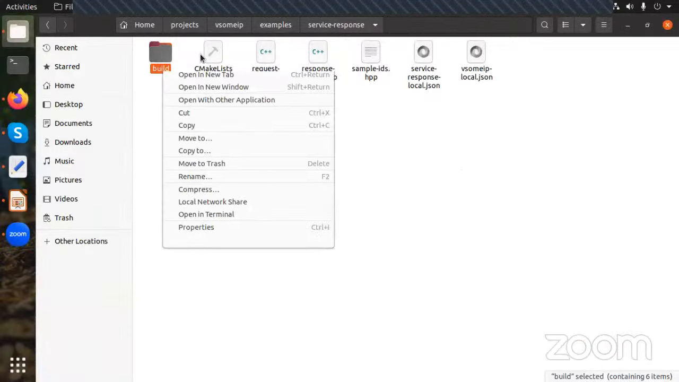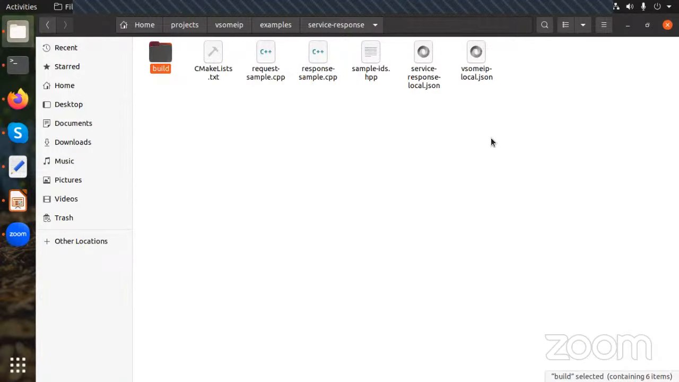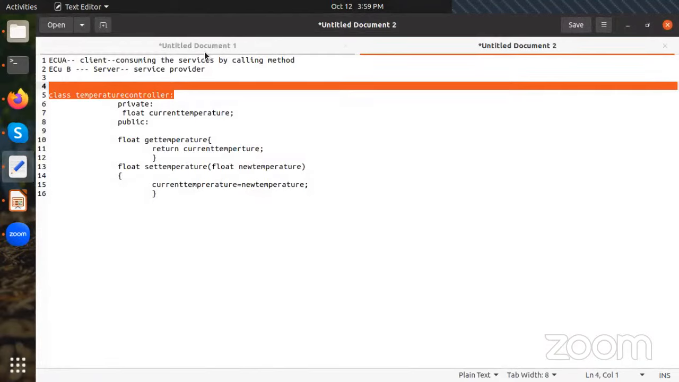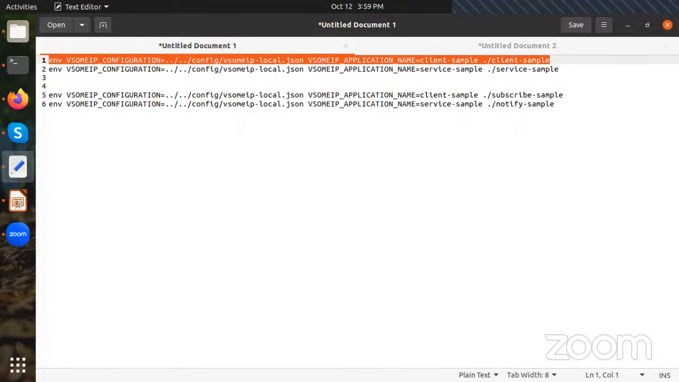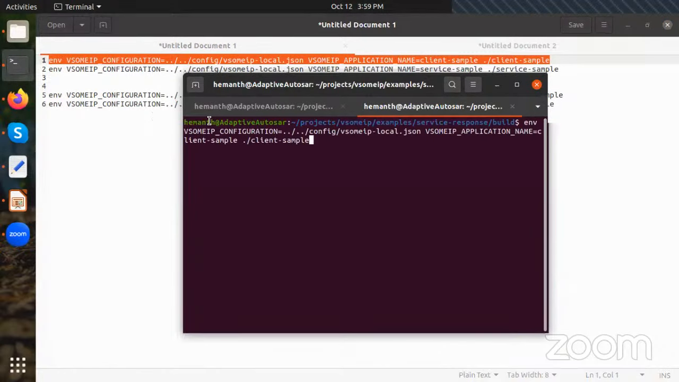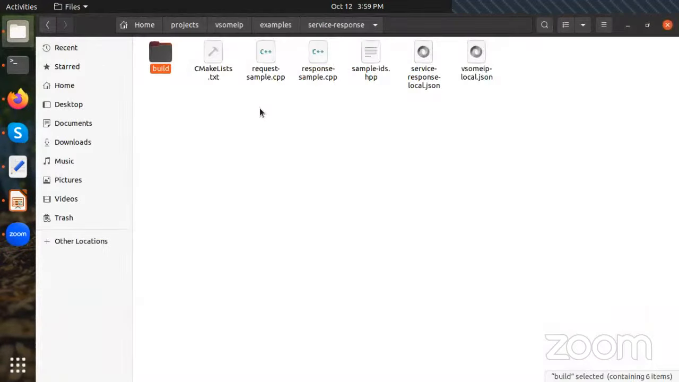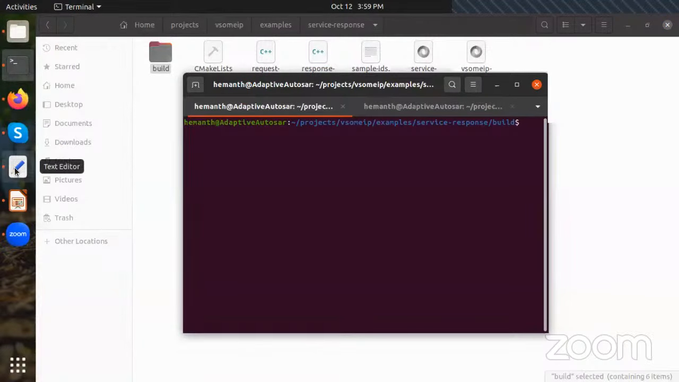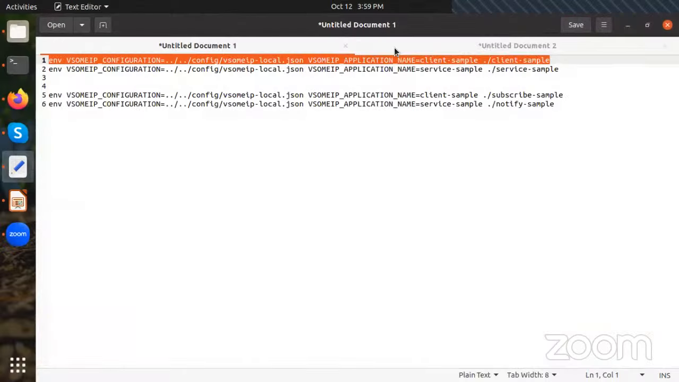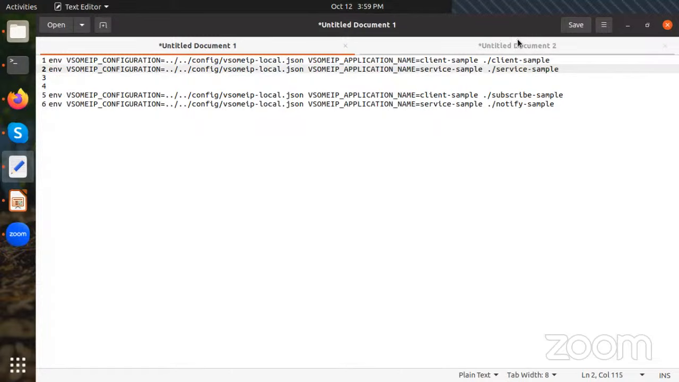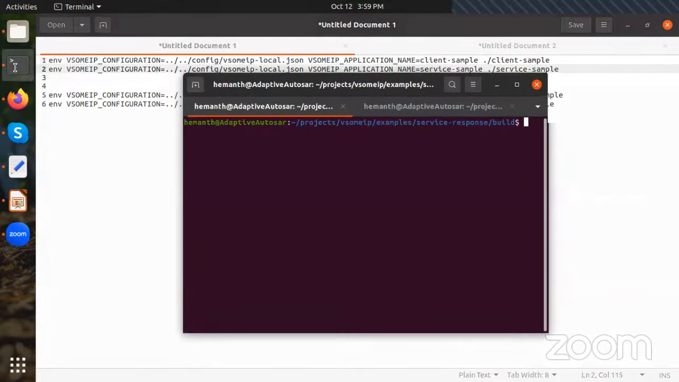This is the example for request and response. I'm going to create one application called client and another one called service. The client is a consumer and makes the request; the server is a provider and gives the response. So Hemant, you are creating client and server on the same machine. It is one physical machine, right? Here I am using the UDP protocol. I will show how it works.